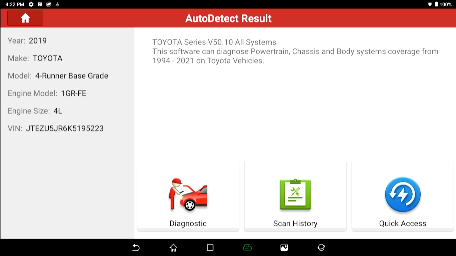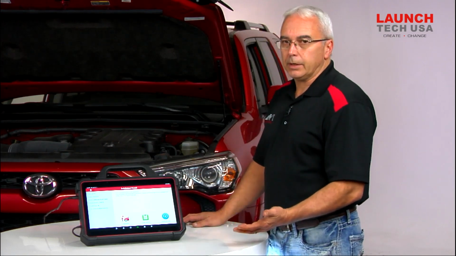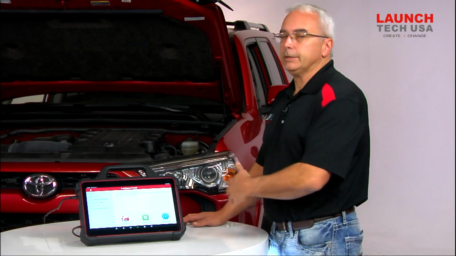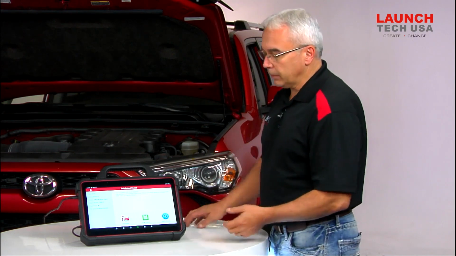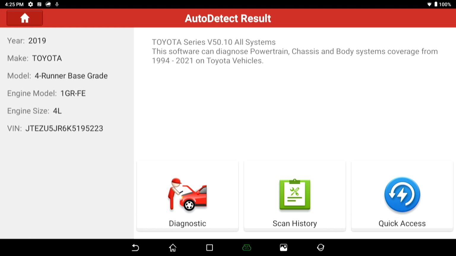Now I have the option from the previous screen of scrolling down and manually selecting the car. So I could manually select that it's a Toyota and the make and model and the year and all that kind of stuff. But this is a little shortcut. Okay, so I'm going to go ahead and select diagnostics.